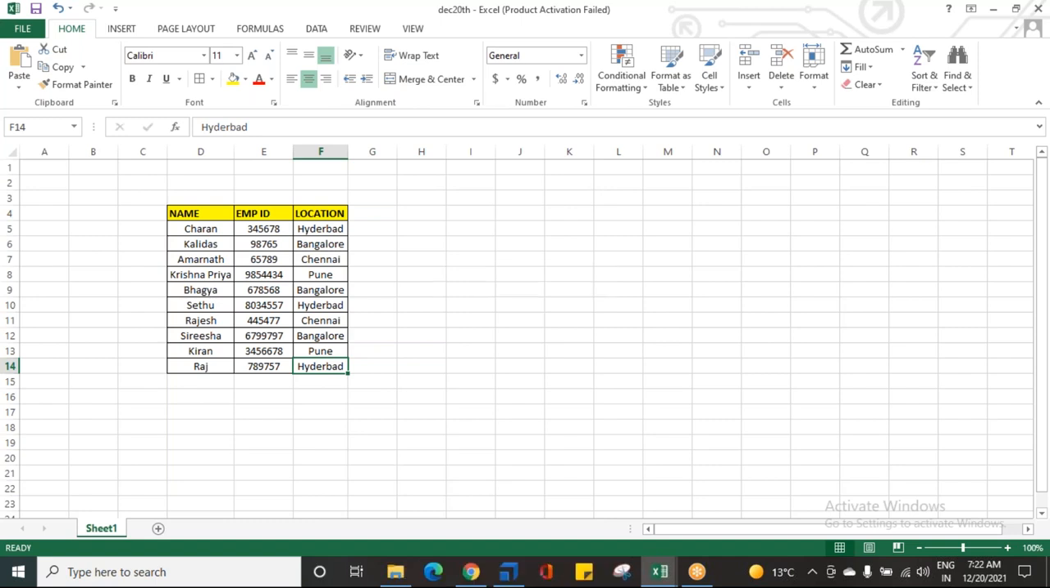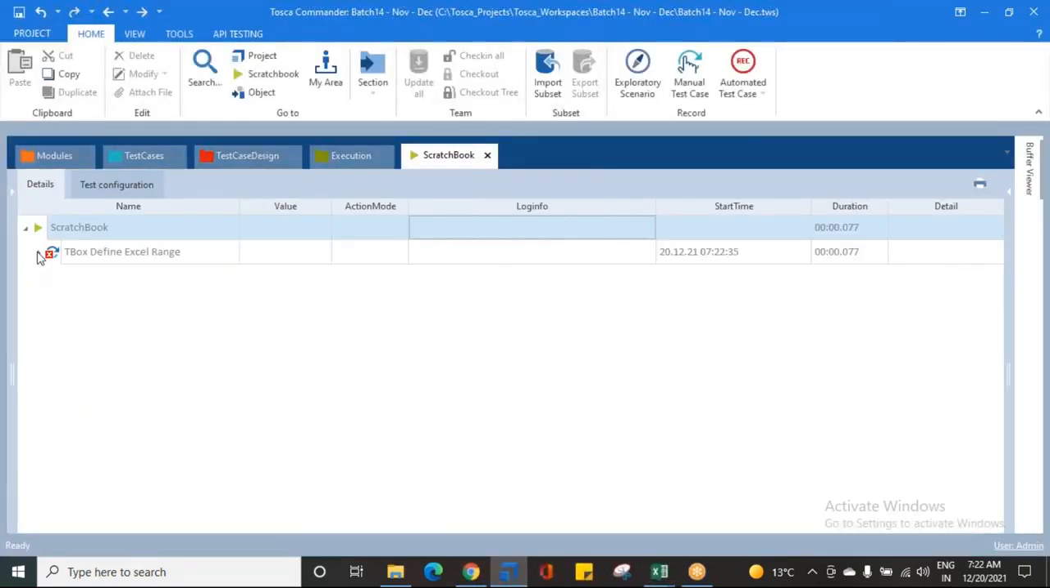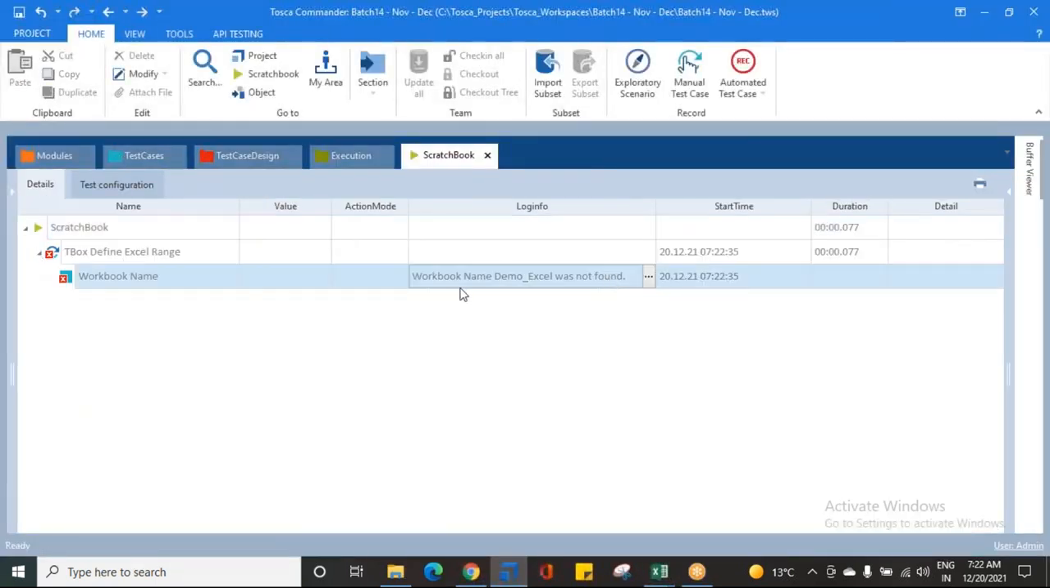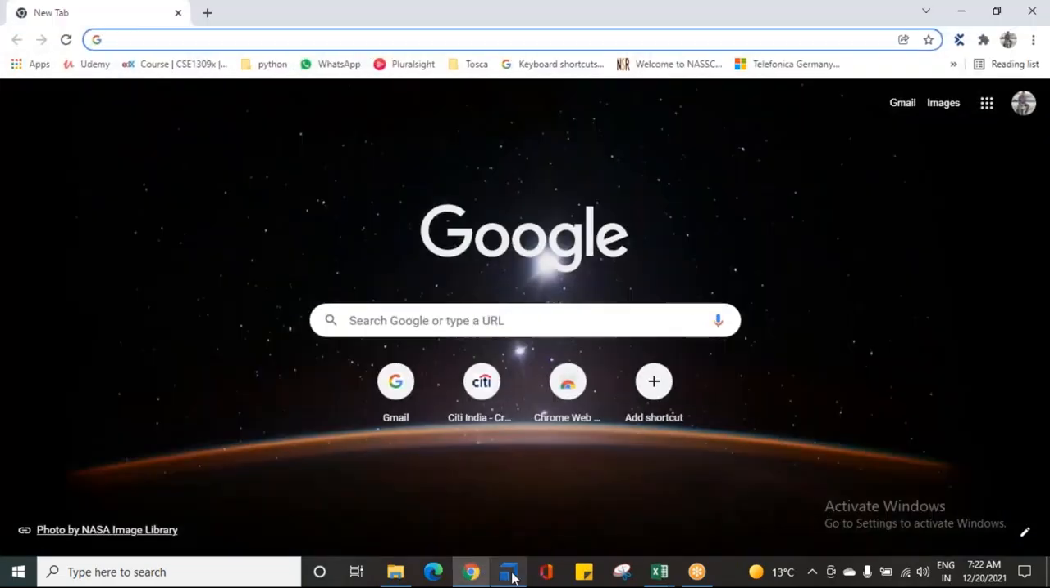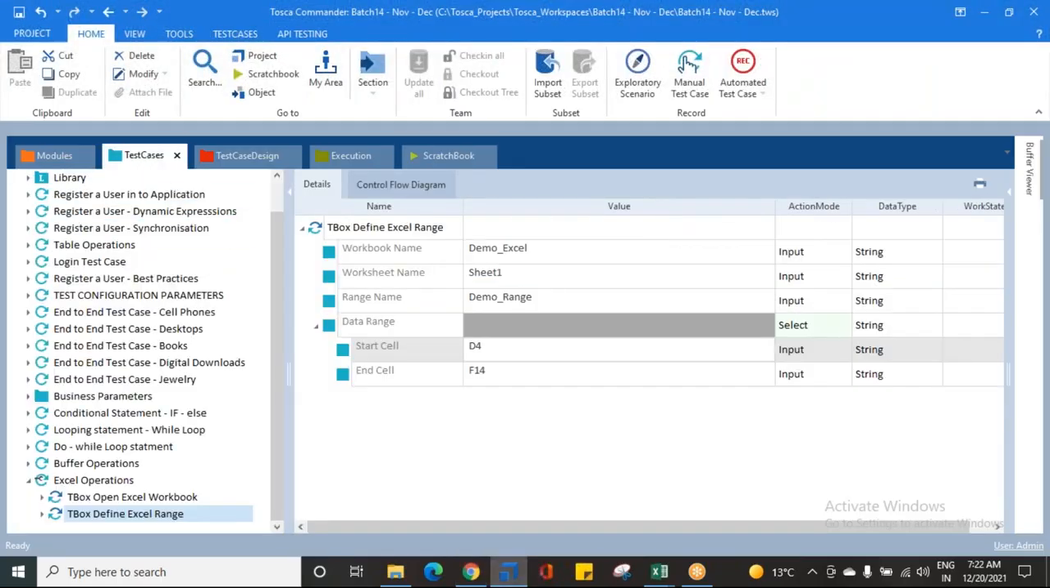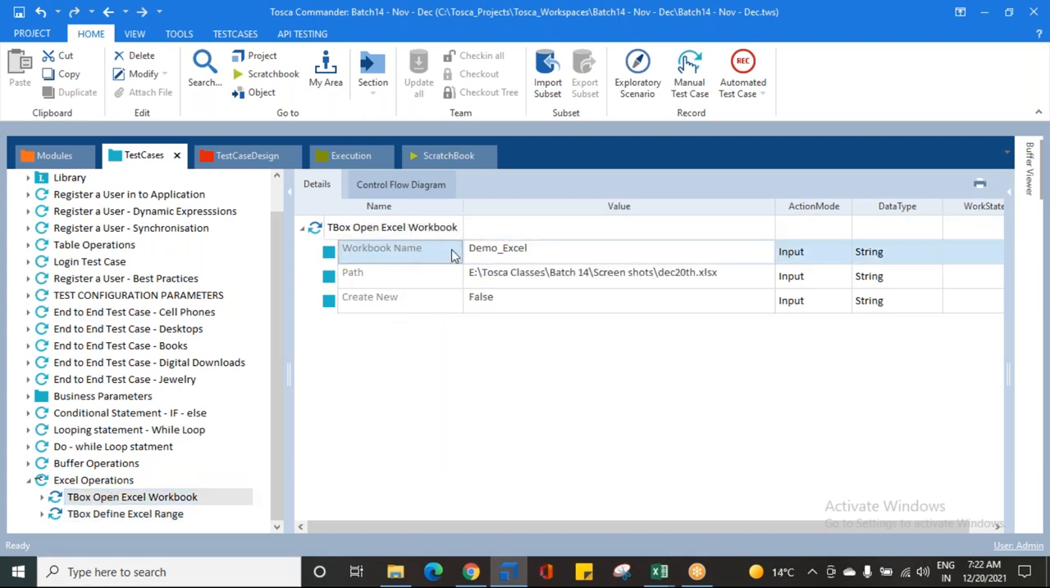Why has it failed? Can you see, workbook name demo Excel was not found? Sorry, what is the name of the error? Workbook name demo Excel was not found. Tosca is saying that workbook name demo Excel was not found. But you will be thinking, Madhu, we have already created the workbook named Demo Excel, so why is it failing?